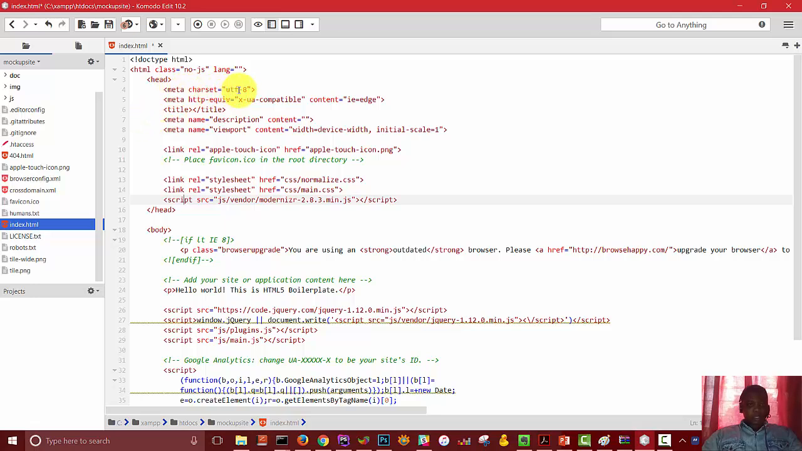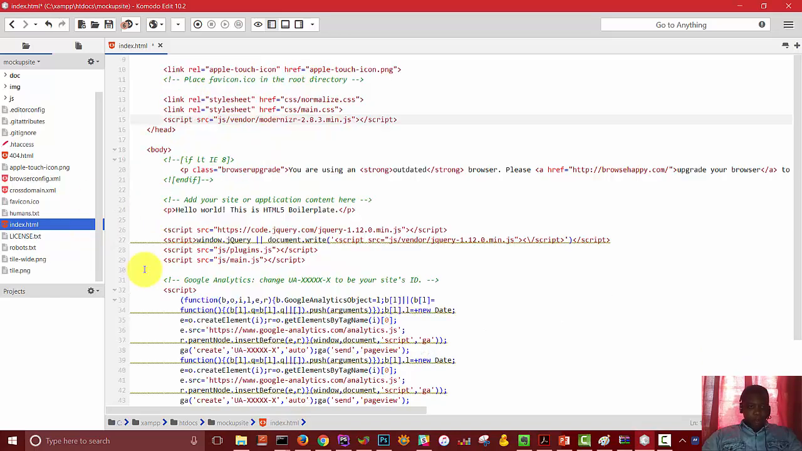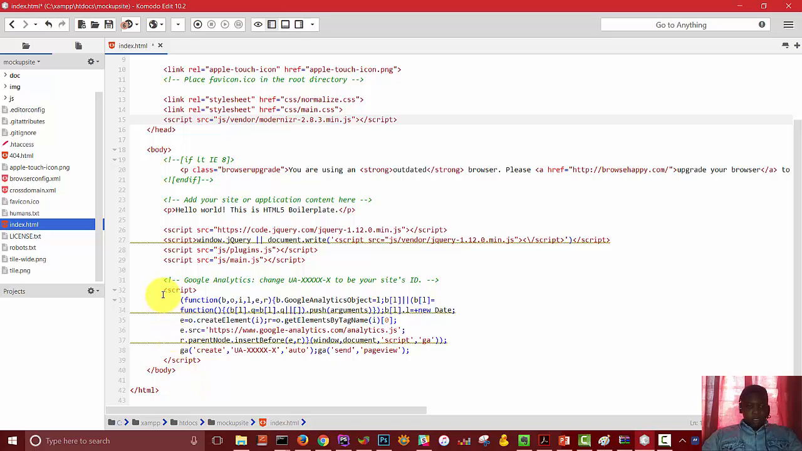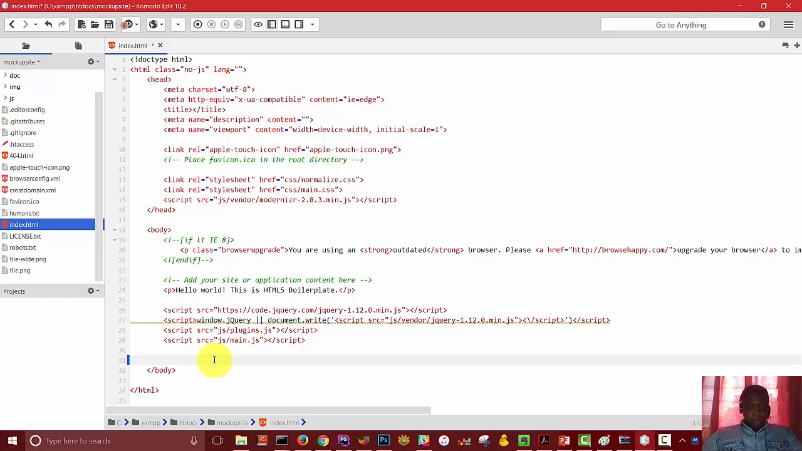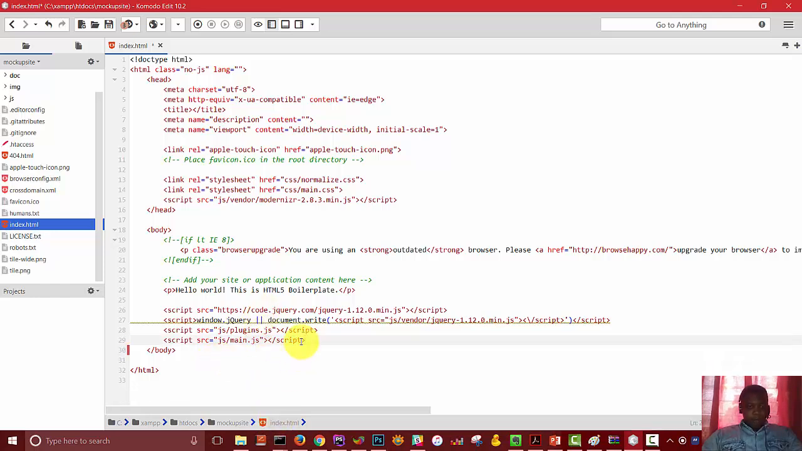You can see the character set, all that title, all this demo content. Let's delete this Google Analytics because we won't be adding one. Let's remove that. And let's see the script that they've already done for us.